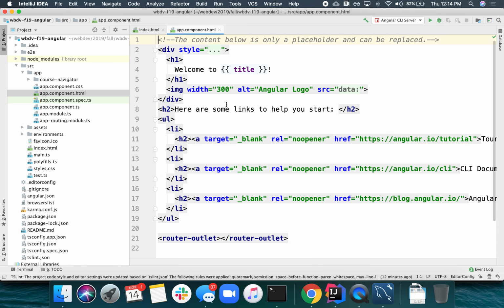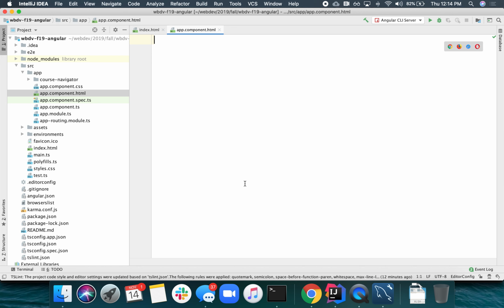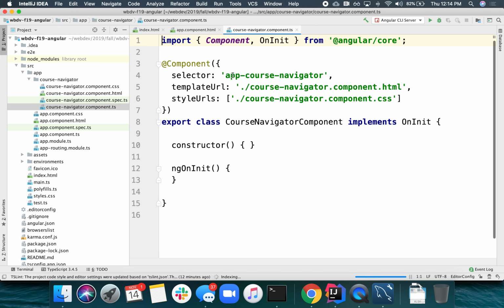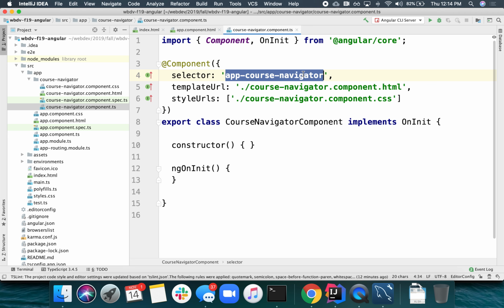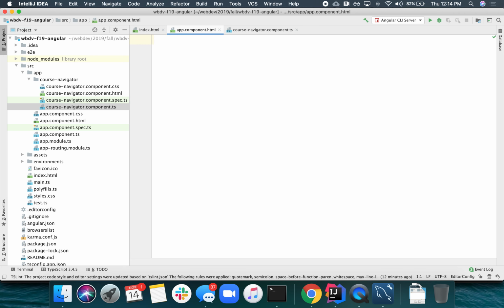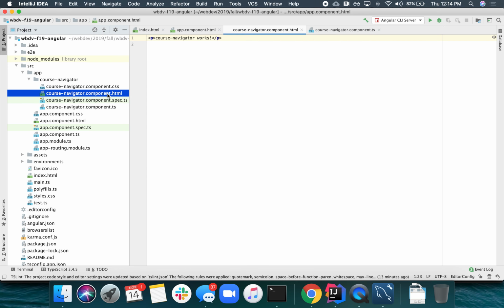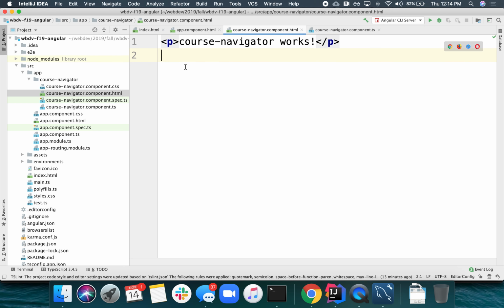So we're just going to blow away this content over here. And instead, we're going to use this brand new Course Navigator component that we just created, that has this selector here. This is how we're going to refer to this component from HTML. So we're just going to do Course Navigator. There we go. Now if we come back to this, it re-renders and it renders our Course Navigator, which right now is just dummy content that says Course Navigator works. See that? It says Course Navigator works.